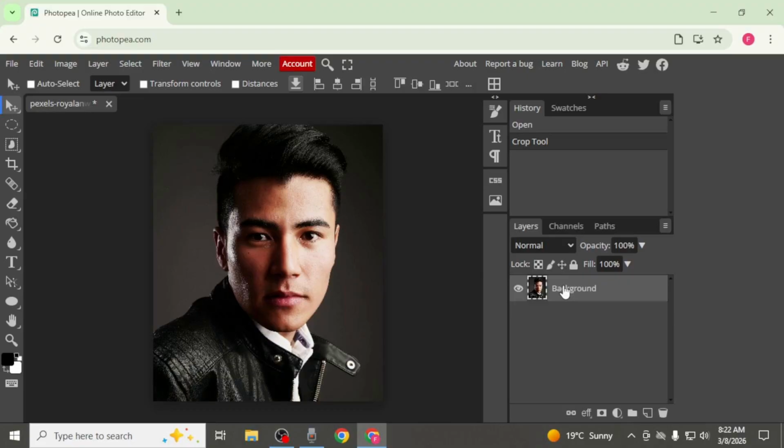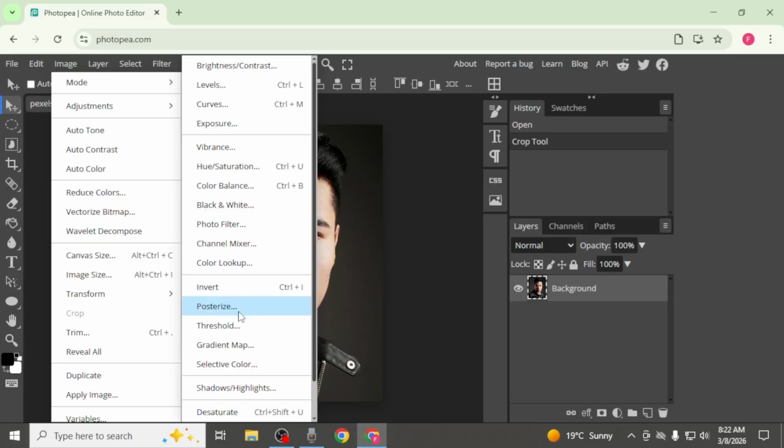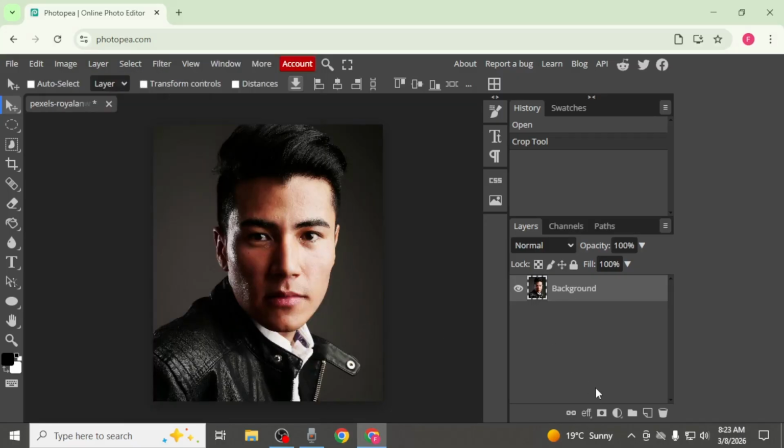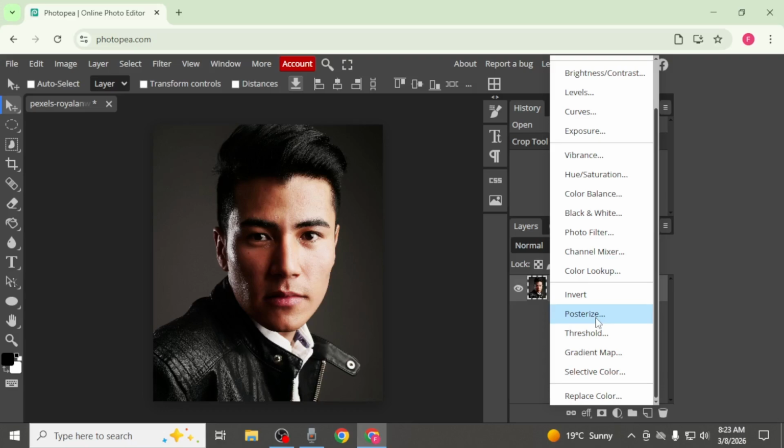To apply the Posterize effect, there are two main ways. You can go to the Image menu at the top, hover over Adjustments, and choose Posterize. However, a better method is to use an adjustment layer so you can change the settings later. To do this, go to the bottom right side of your screen in the Layers panel and click the New Adjustment Layer icon. From the list of options, select Posterize.